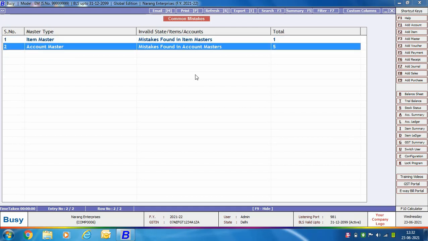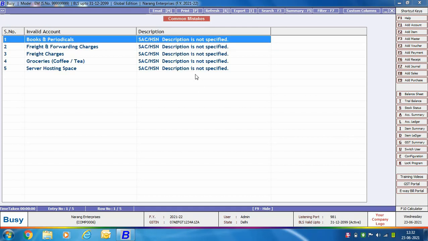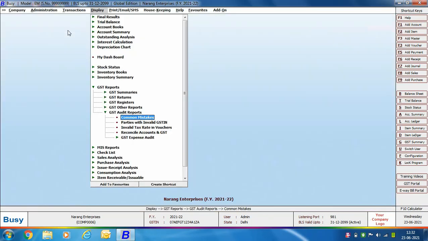Then if you press enter key on the account master type, this is showing the list of account master in which there is some mistake. The reason or the description of the mistake is also given, like SSC HSN description is not specified in these particular masters. Next is parties with invalid GSTIN report.